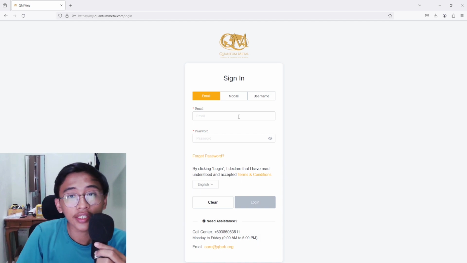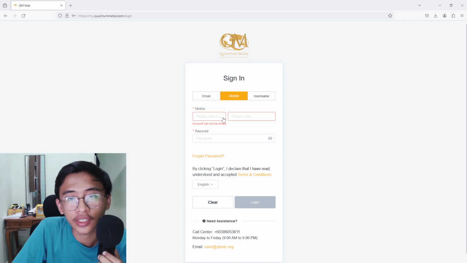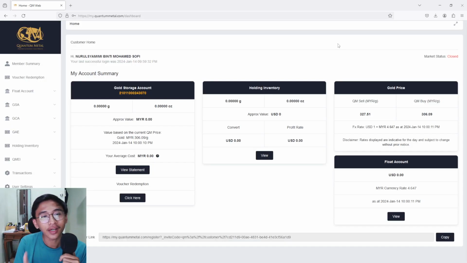Just going to log in. Okay, and one thing I forgot to tell you guys is that I've used my mobile number to log in, so I'm just going to put in my mobile number. Okay guys, so here we are. This is how it looks after you have logged in with all of your details. This is how the dashboard, or the main page, will look after you log in.